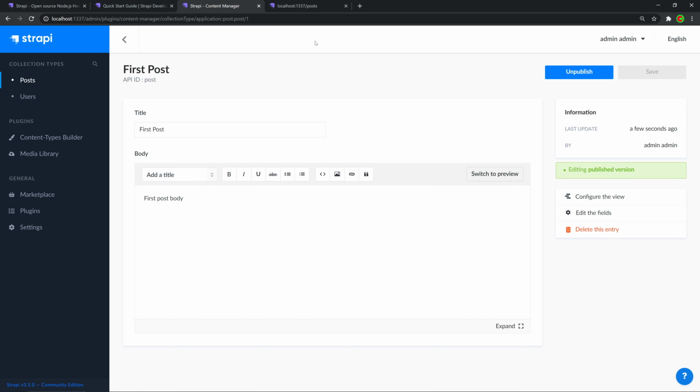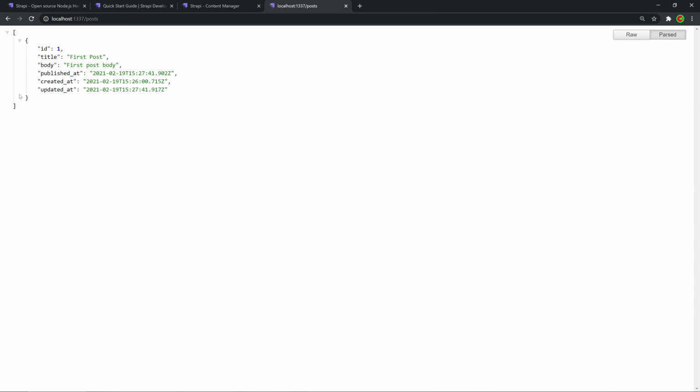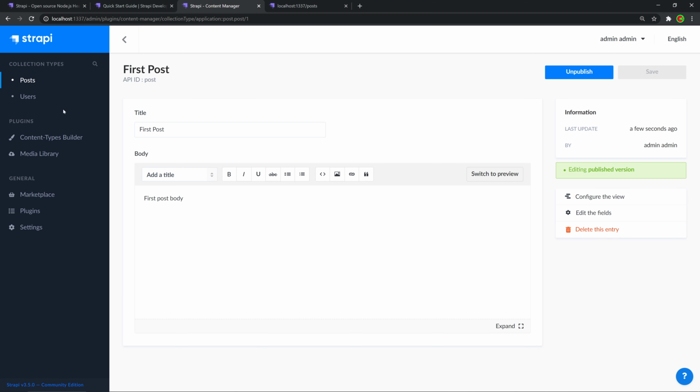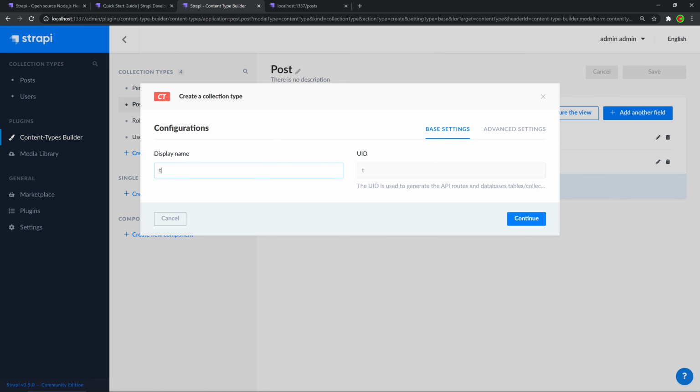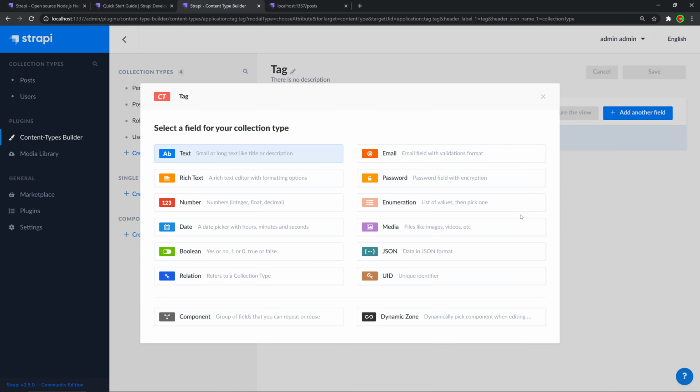So now let's say we actually want to connect our posts to our users, and let's say we want to have tags, like an actual blog will have tags. That's easy. We just create new fields and we can edit our content types. So we just go to content types builder again, and we go here, create new collection type. I'm going to call it tag, and let's go continue.